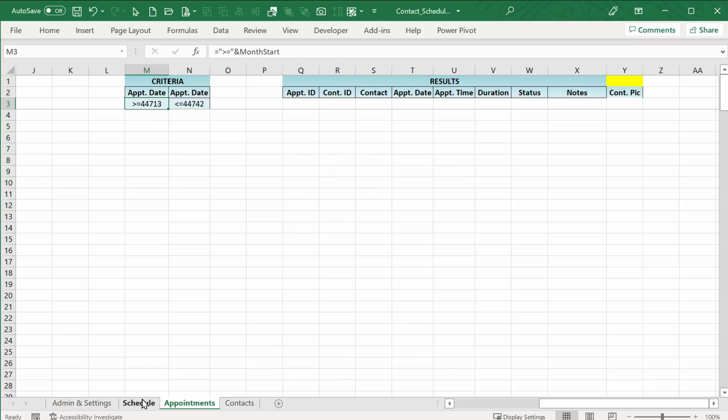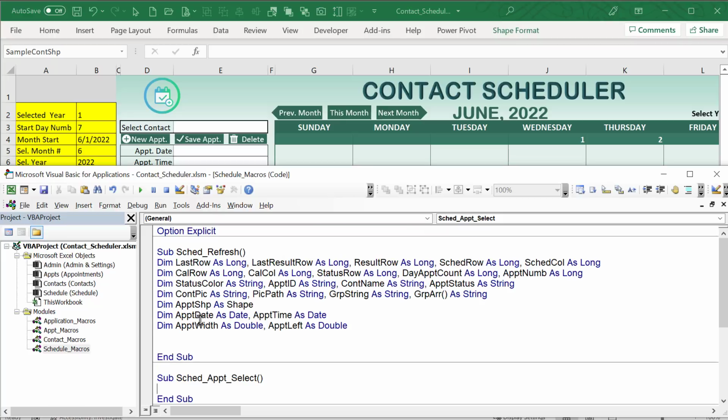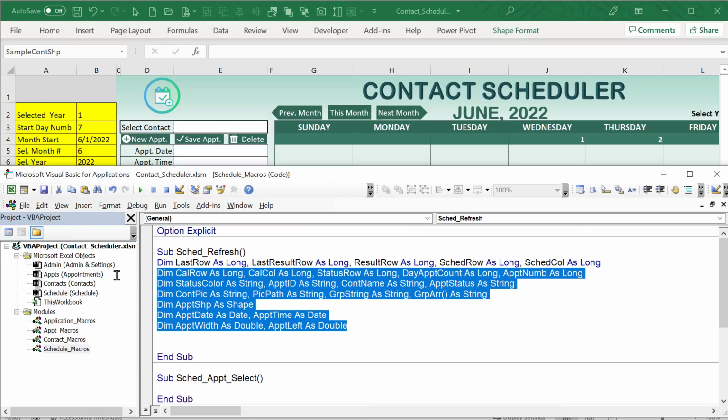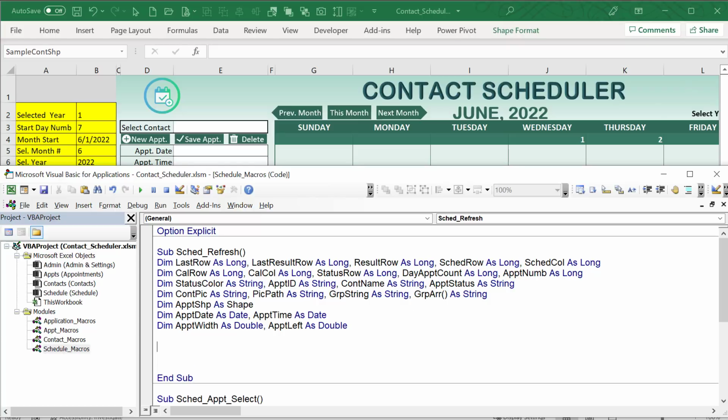So we're going to write a macro to do just that on schedule refresh. Let's go ahead and write that macro now, and it's inside our module called schedule macros. Now I've got a bunch of dimension variables here, which we'll go through. We're going to focus directly, of course, on the schedule. Inside that, the first thing we want to do is clear all the existing shapes. That's very important, because if there are any existing shapes, every time we refresh I want to clear them out.